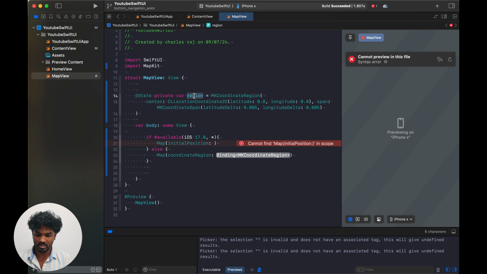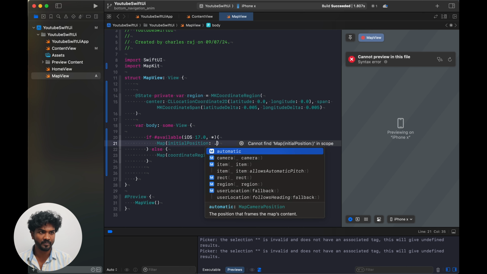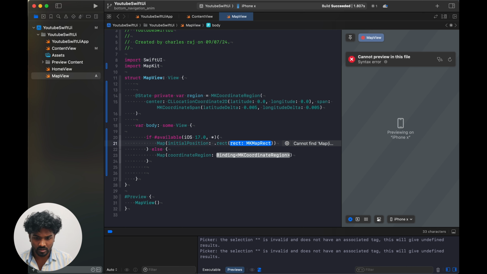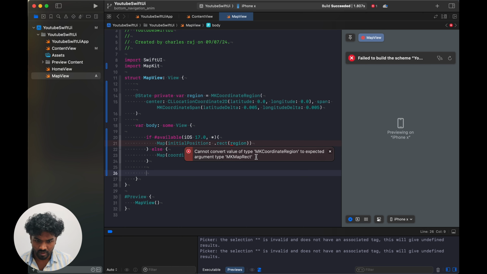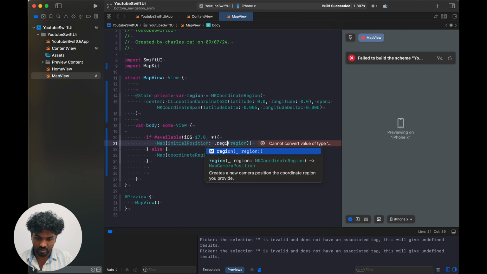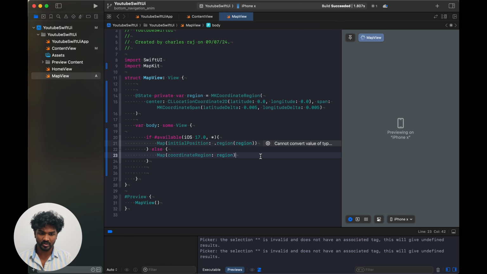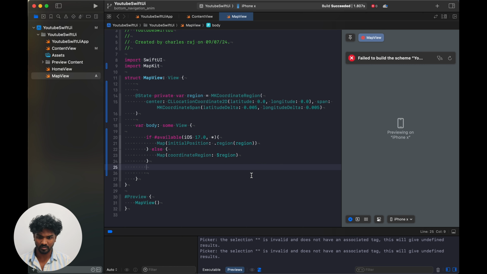This region we can use over here, with the region directly. So these two things we are going to use right now. Let's see, region. Okay, so this is that. With the dollar sign binding, now we can see our map in the preview also.